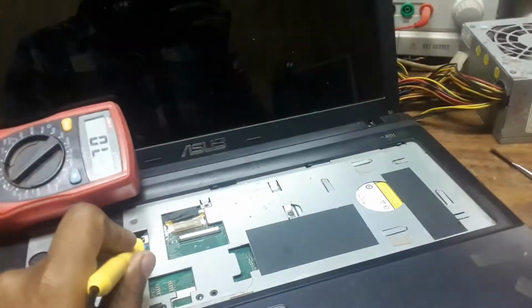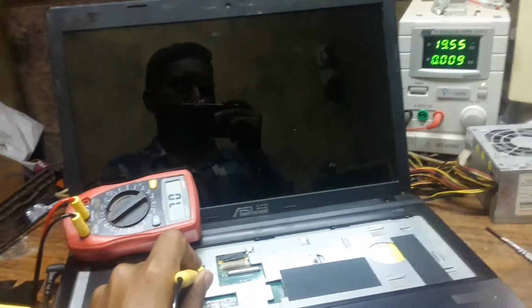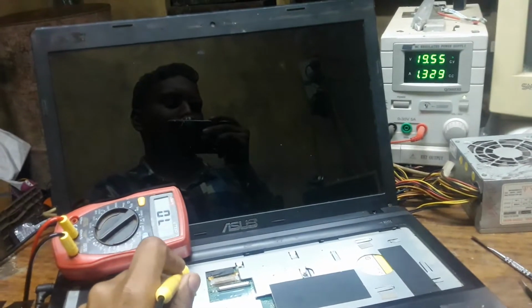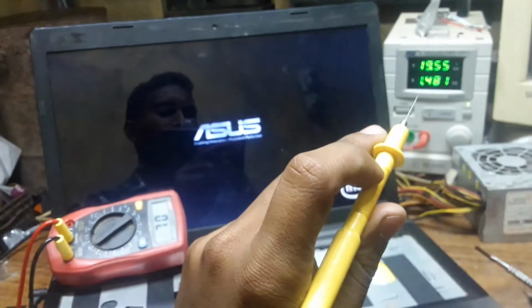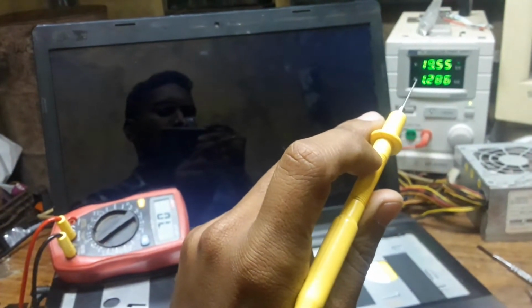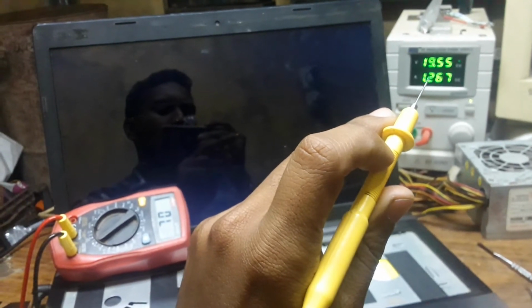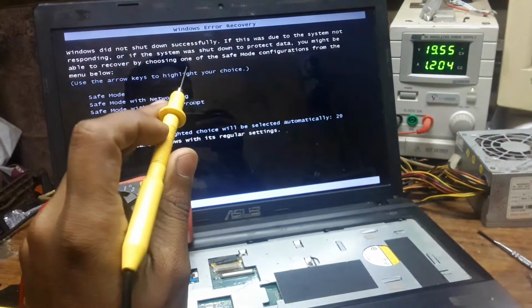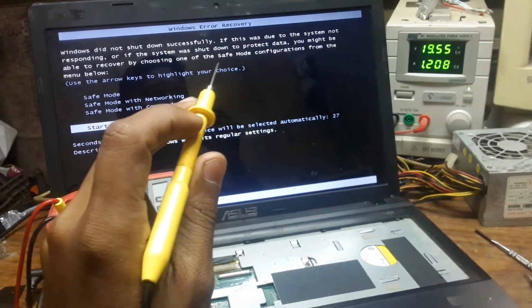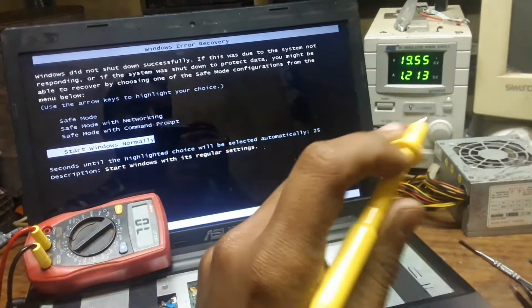Let me power on. Okay, as you can see, it's taking 9 milliamps. It's good. Let me take another probe. We have the power connector over here. I am going to short this power connector like this, and the motherboard is taking quite good amps. As you can see, right now the motherboard has not immediately shut down. It's powered on right now.